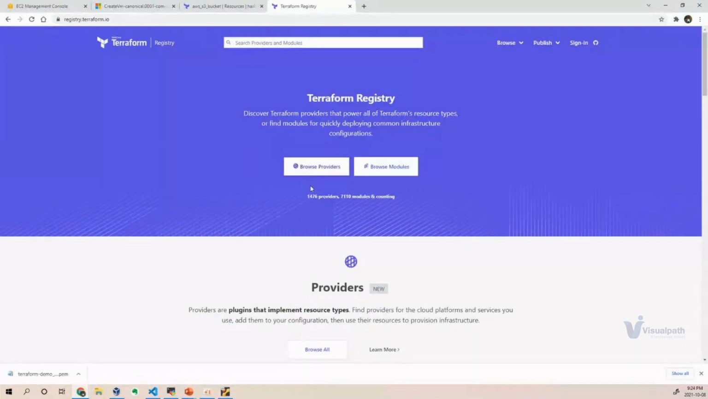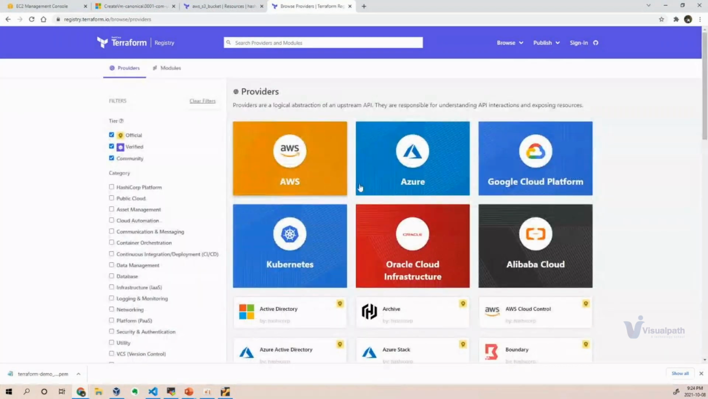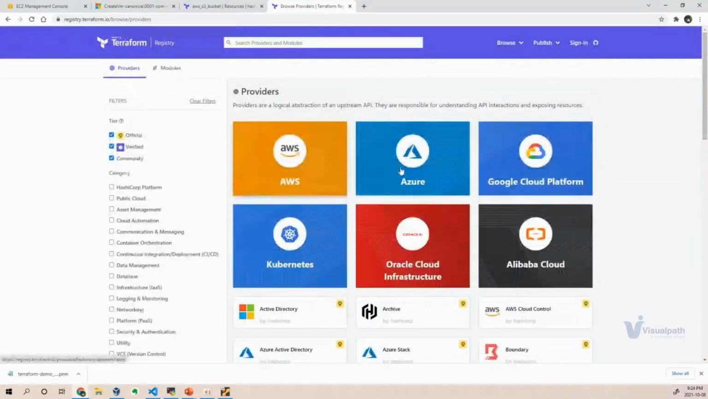In total 1,476 providers and 7,170 modules, and still continuing. They are still developing. If you want to know which providers are supported by Terraform, click on providers. You can scroll down and see: AWS, Azure, Google Cloud Platform, Kubernetes, Oracle Cloud, Alibaba Cloud. Got it. Okay.